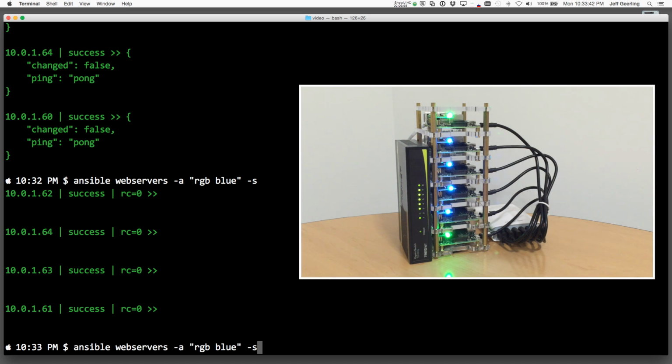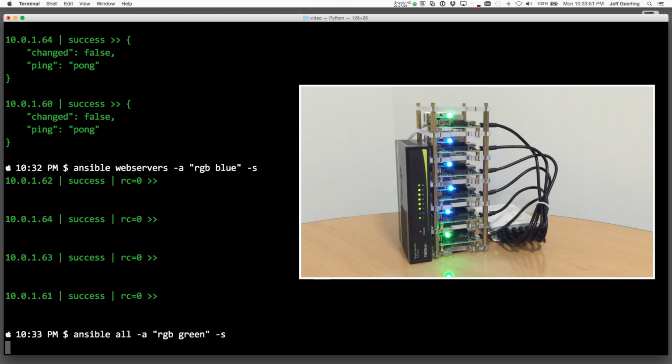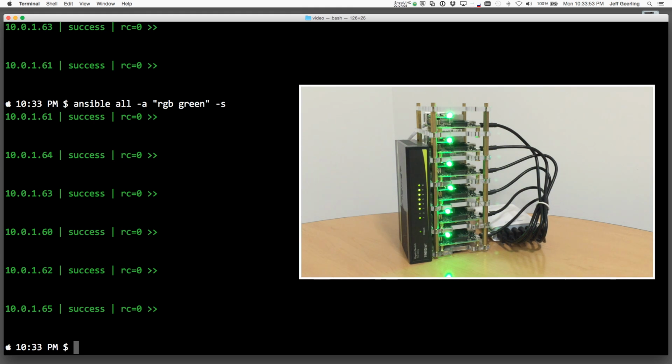And we can change them back to green if I say ansible all -a rgb green -s. And now all the LEDs are back to green. Now you'll notice that Ansible is running this command very quickly on all the servers at once. We can actually control Ansible's connection behavior. We can tell Ansible that instead of connecting to all at once as quickly as possible, to connect to one at a time using forks.